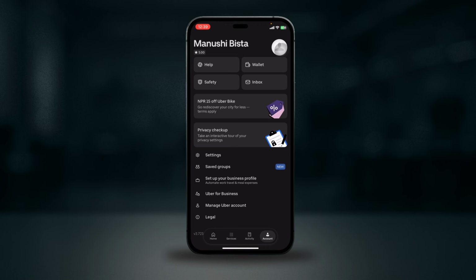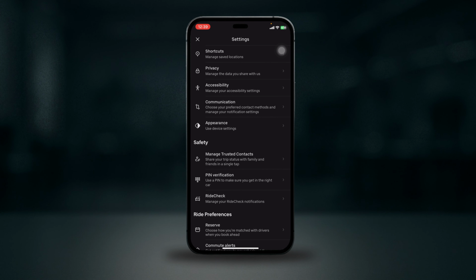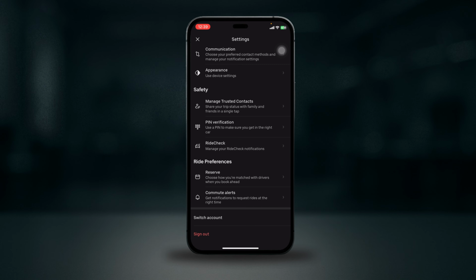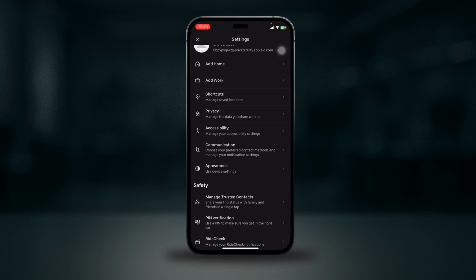After checking iPhone settings, open the Uber app, tap on your account option in the bottom right corner and then go to settings. Here, look for notifications. Uber has its own notification controls that are completely separate from your iPhone settings and both have to be on.